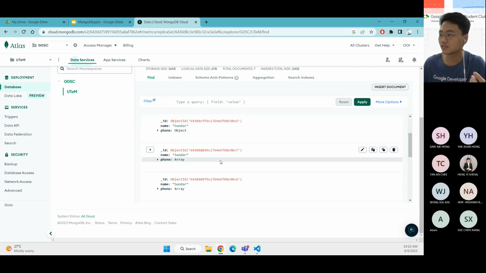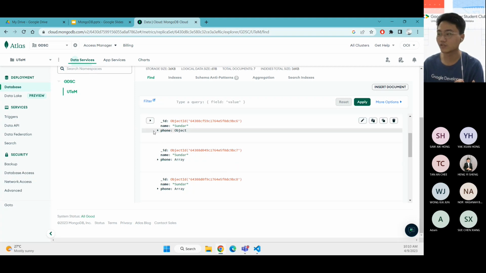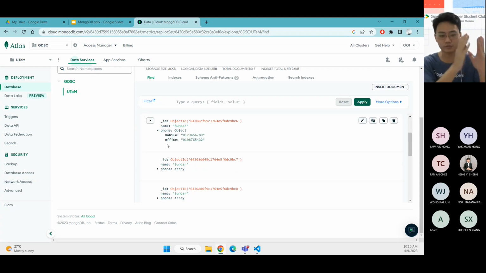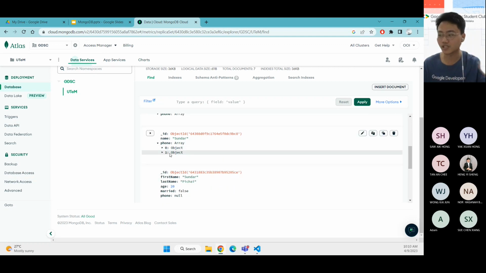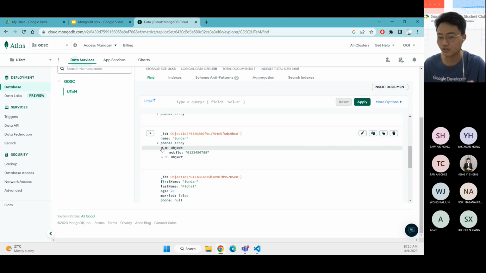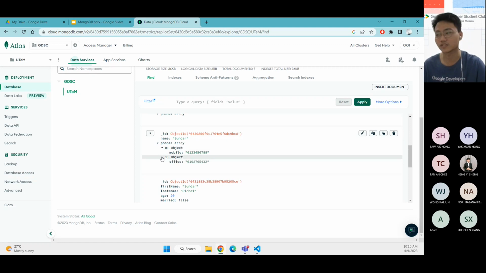Okay, so the first one will be the object field, the subdocument, which is inside this phone. You just need to put phone dot operator of the key inside the subdocument. And then the second one will be this phone object subdocument inside the array field. It's still the same. You just need to put phone dot mobile or phone dot office.